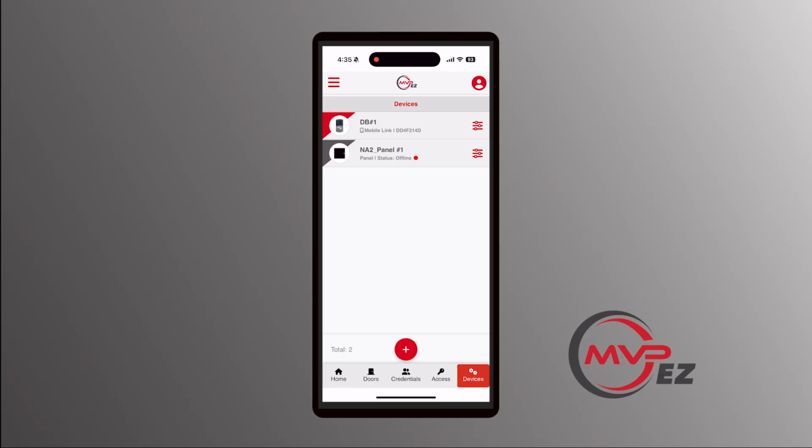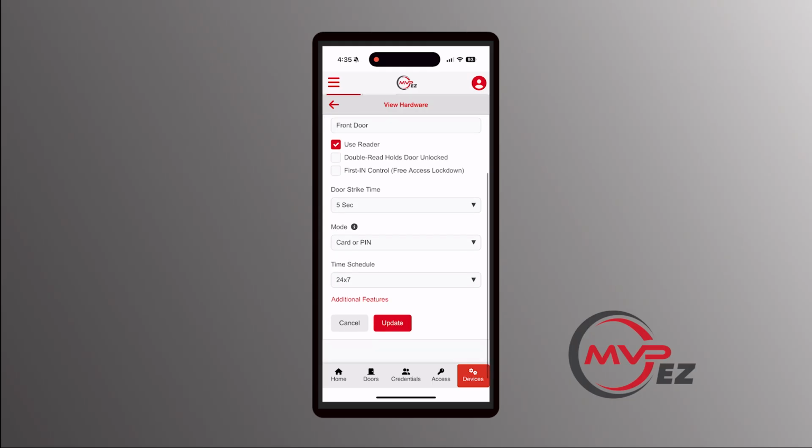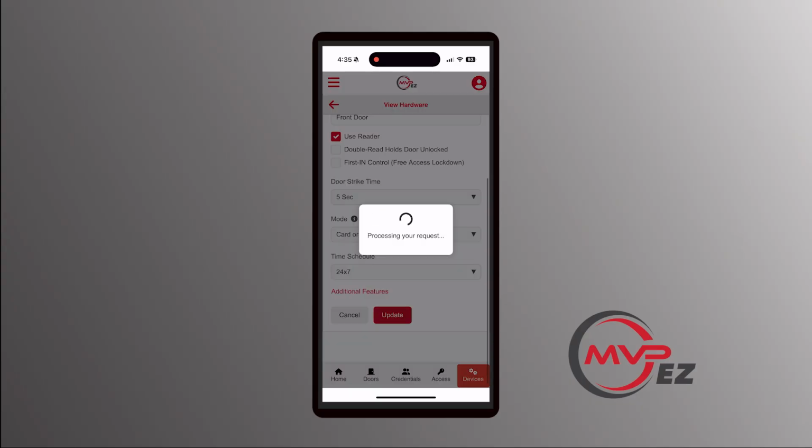Next, we're going to click on the menu icon. It's going to enable the first reader. We can give this reader a unique name of the door it's going to be controlling. You can set it to work with a card or PIN only, depending on what credentials you're going to be using, and click on Update.